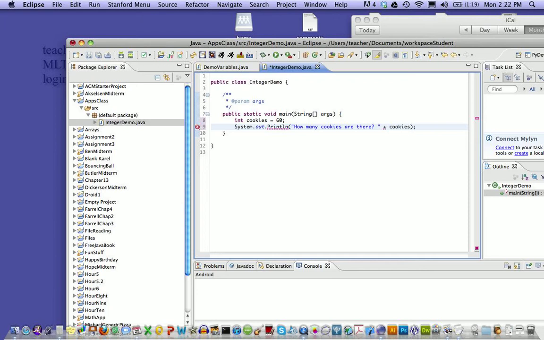Cookies. And this might not be a capital. Let's just see what happens. Oh, okay, life is good now. Alright, so I've set up an integer data type. I've named it cookies. I've assigned it a static value of 60.